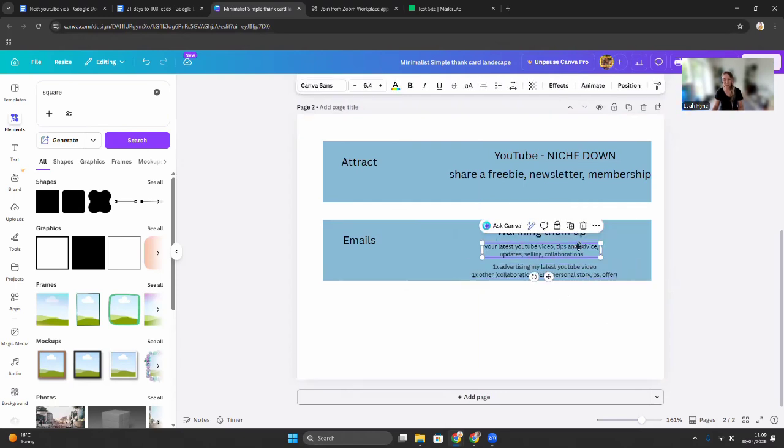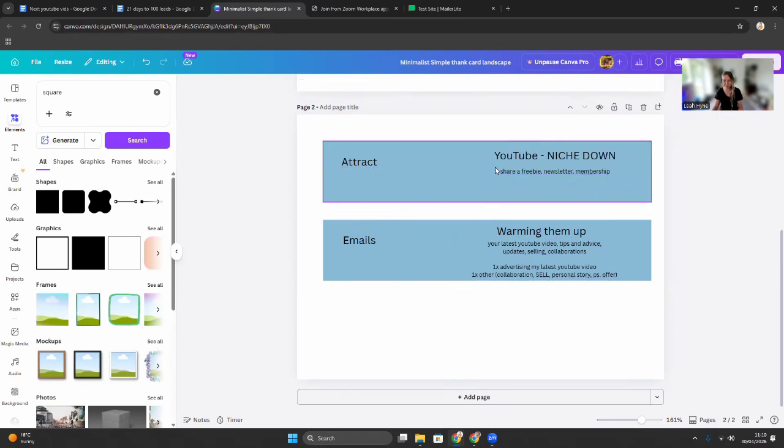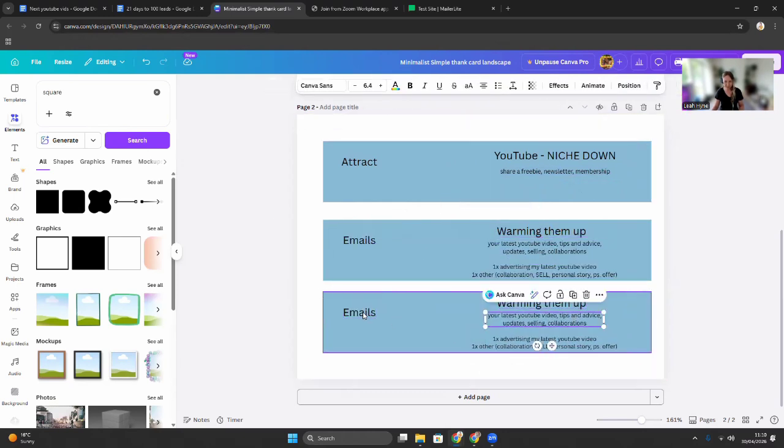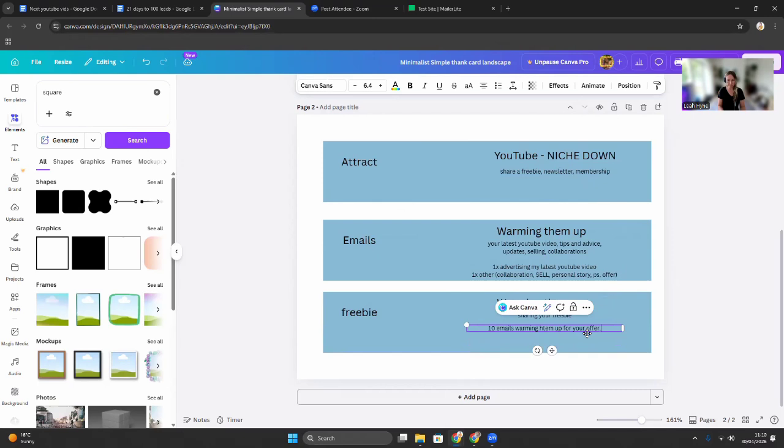Now, when somebody signs up to your freebie, that should also have its own automation system. Okay. So what I'm going to do here is we're going to copy this again for if they are on your freebie. Okay. So on your freebie, you are still warming them up, right? So you are sharing your freebie. And then after they've got that, you are going to send at least, and don't be disheartened by this, at least 10 emails, right? Warming them up for your offer.